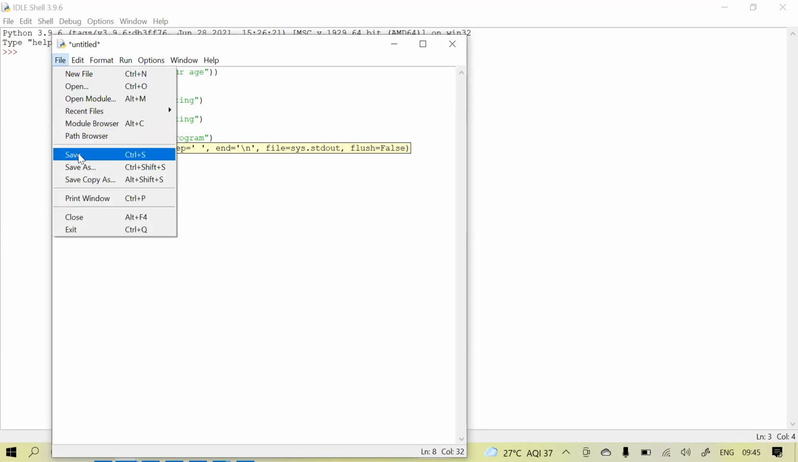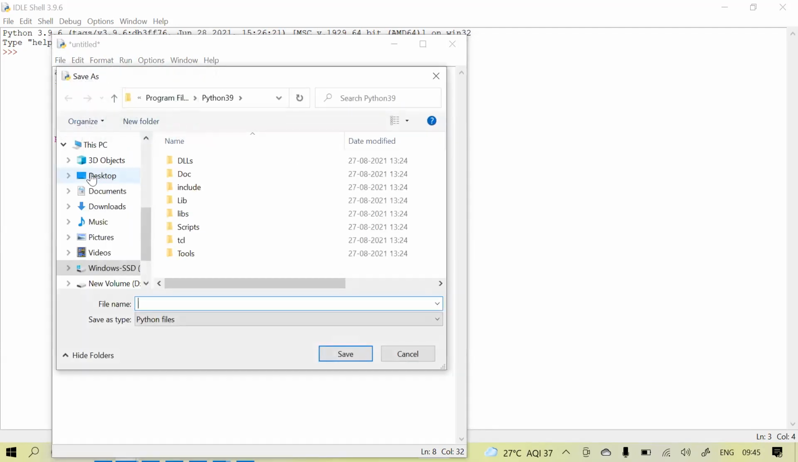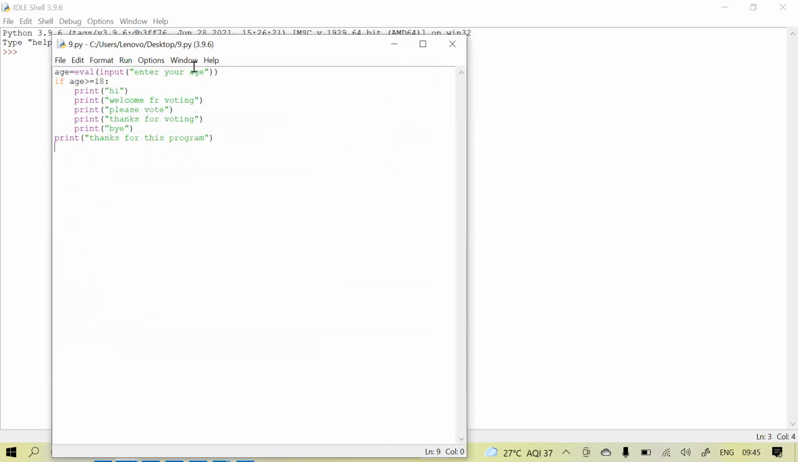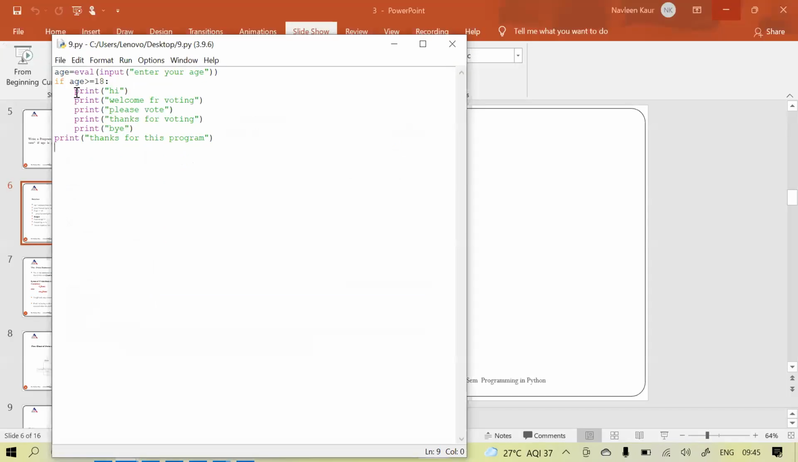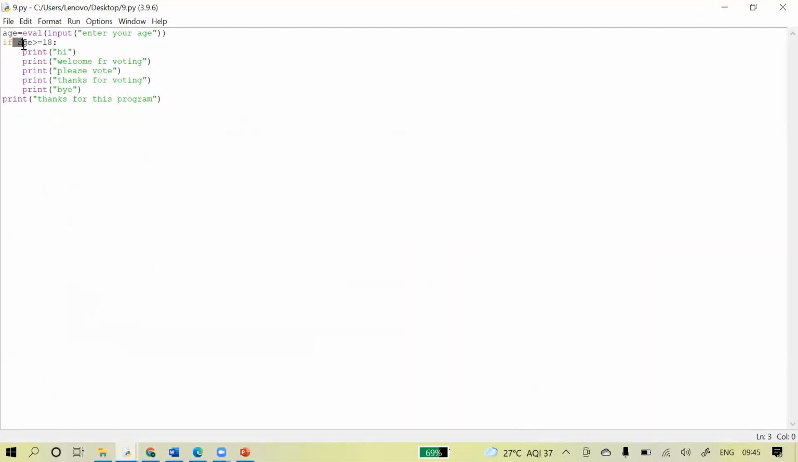Let me prove it. Let me save it and then I will show you how it works. So let the name of the file be 9. If I run it, can you see I will enter my age? So let's say the age entered by me is 2. So I am just getting thanks for this program. Why am I getting thanks for this program? Because my age is 2 only. If it is 2 only, what's happening?